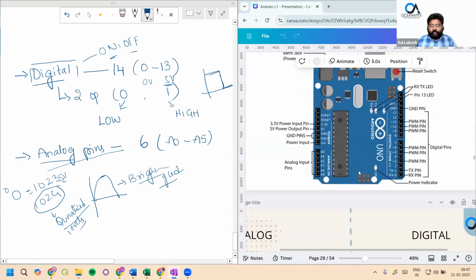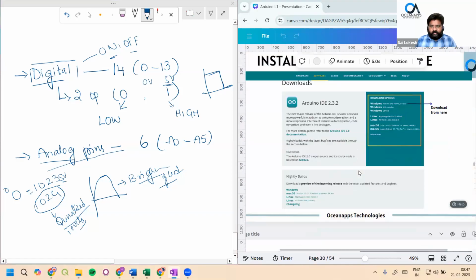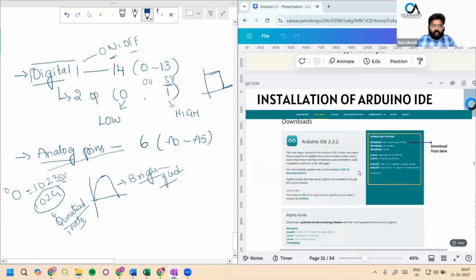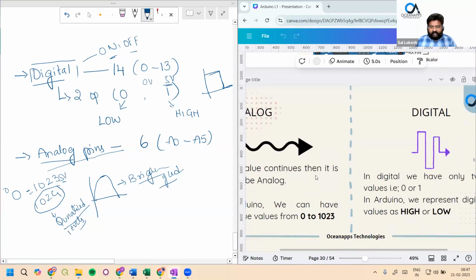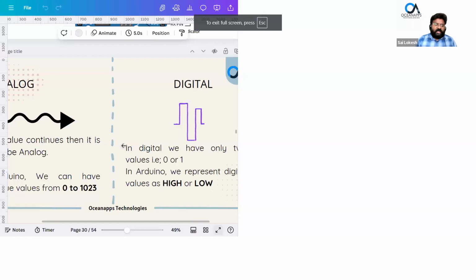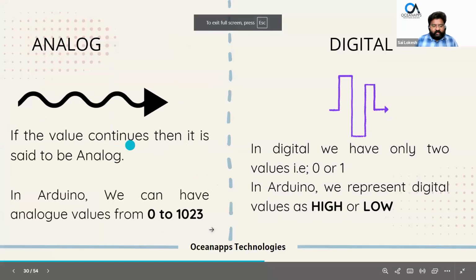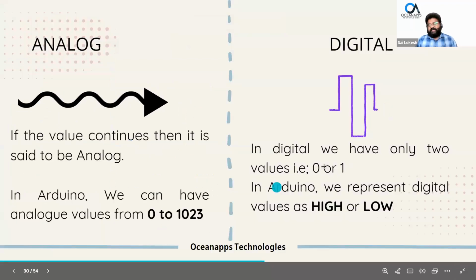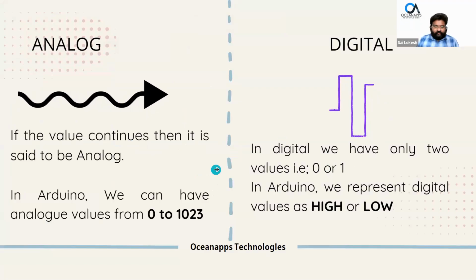Okay. This all I'll explain to you later. So the same thing as I had put in the illustration here as well. So analog and digital. Analog will have a continuous wave ranging from 0 to 1023. Digital will have only two values, 0 and 1.